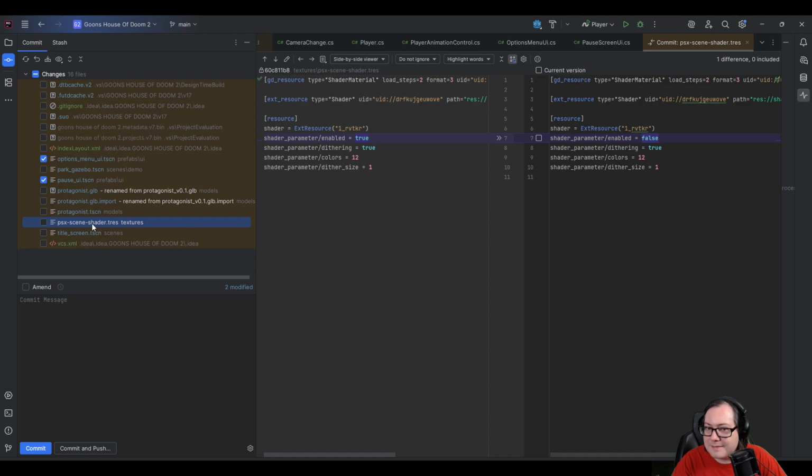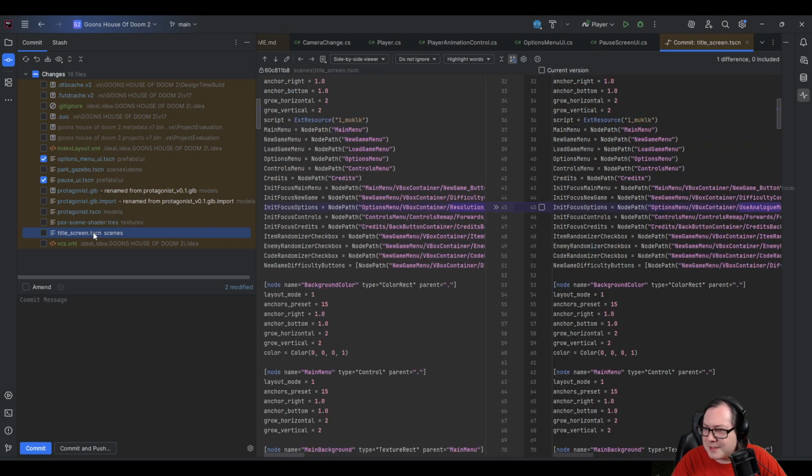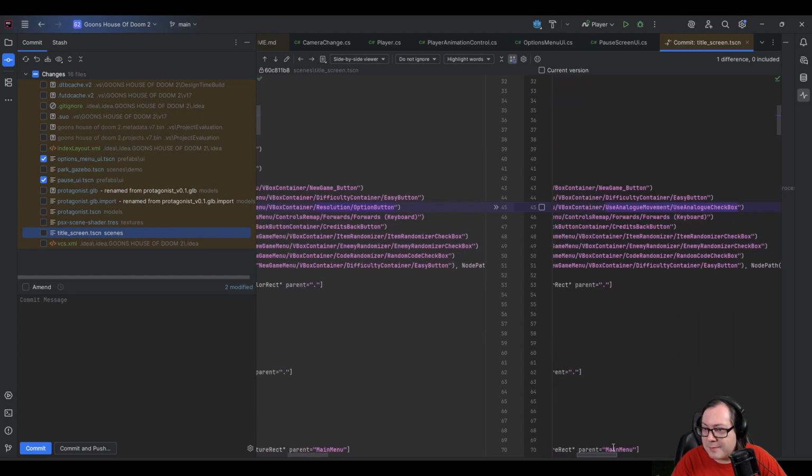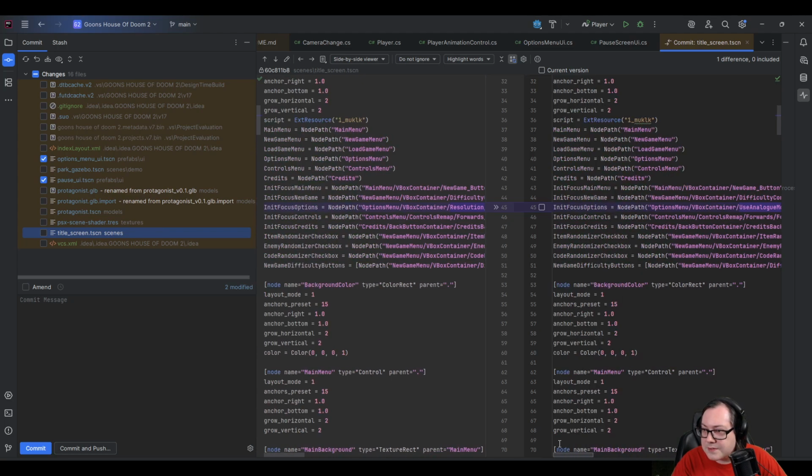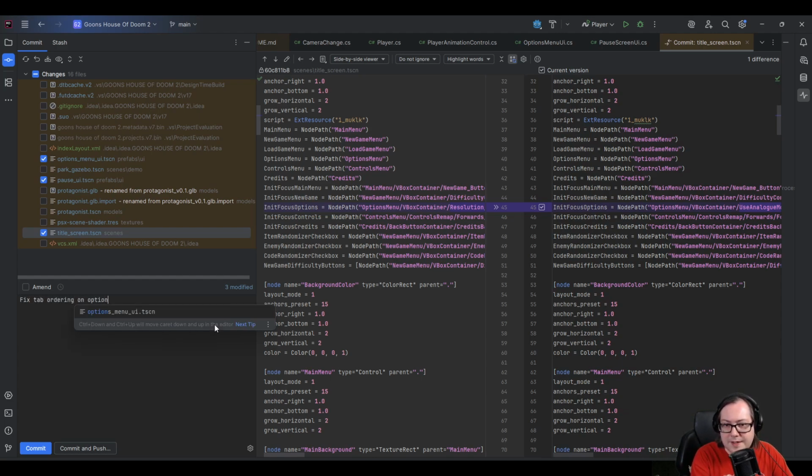Wait. The shader's supposed to be off, but it's still doing... Whatever, man. I should turn the shader off when we make our build, though, because it is pretty bad. What is this? Oh, the initial focus thing. Oh, yeah. Fix tab ordering on options screen, as well as default selected UI element.